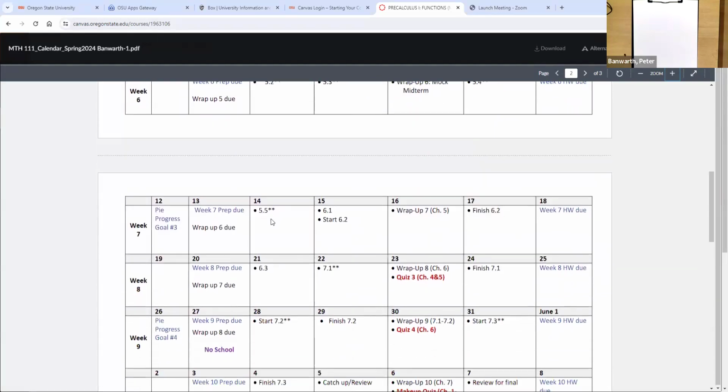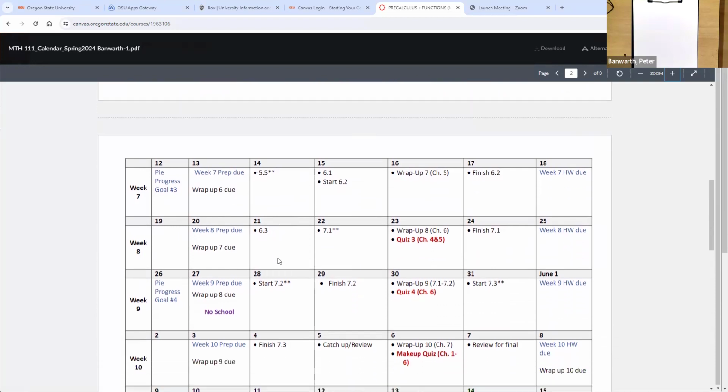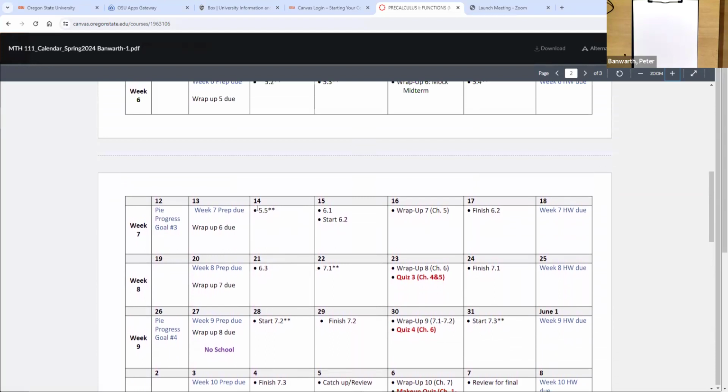So it is May 14. We are moving fast. We're in week 7. We got one more section here and then 2 more chapters, and then we are done with the term. So 5.5 is all about logarithms. I'm going to talk about that a bit today, and then you'll definitely get through it. We have plenty of time.